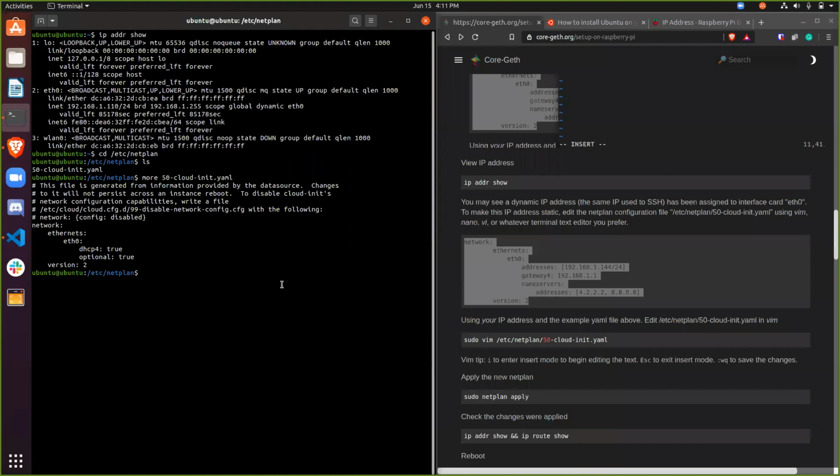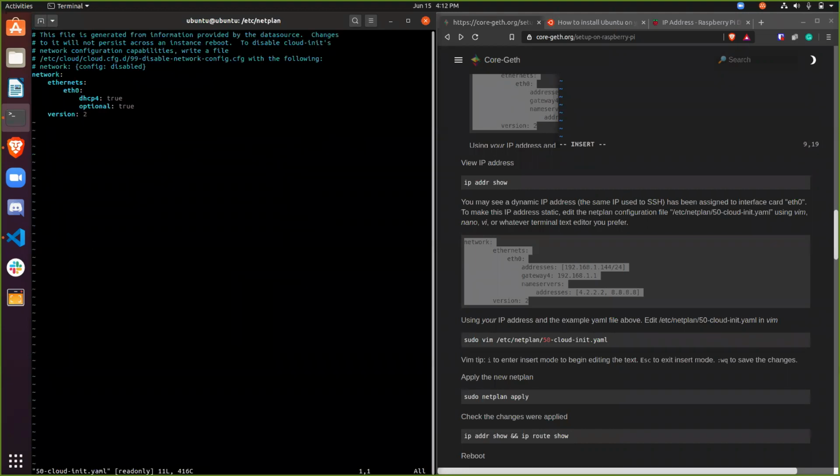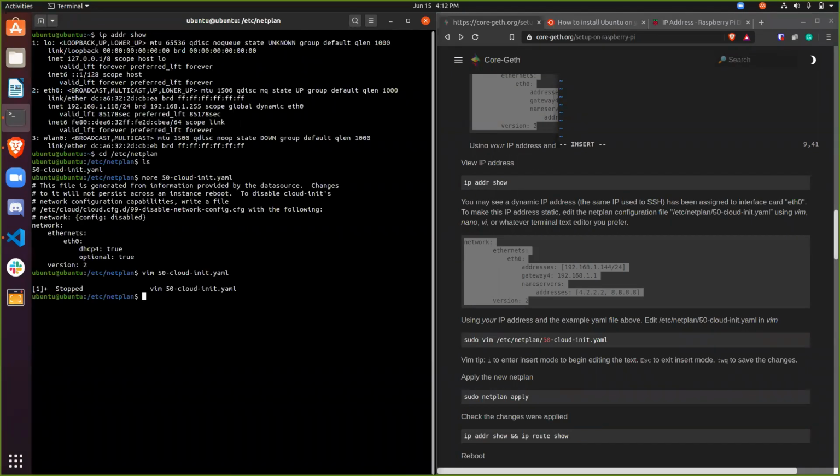go back to our terminal and we open the 50 cloud YAML file in Vim. And if I try to save it, I'm going to get an error, because I actually need to edit this with sudo permissions. So I'm going to do sudo vim 50 cloud YAML.